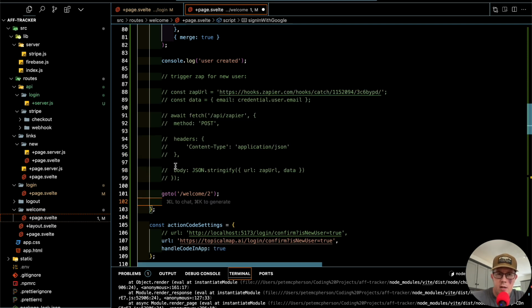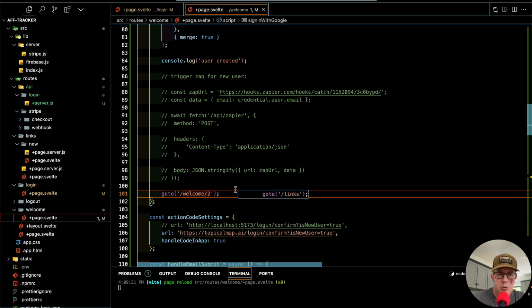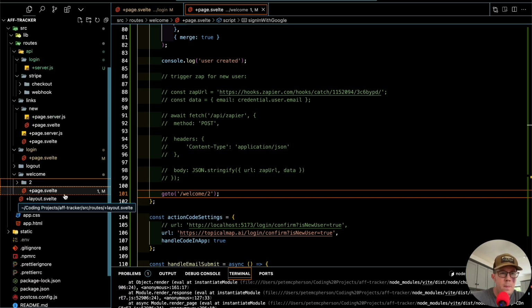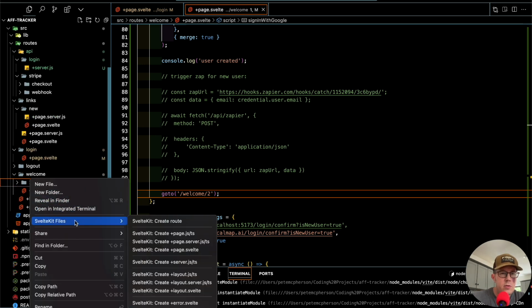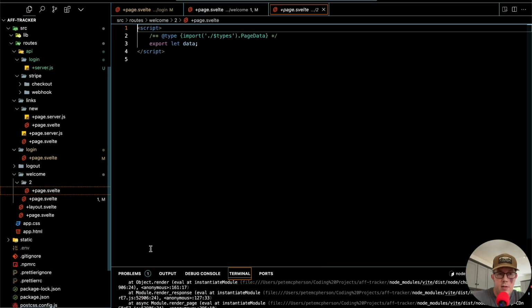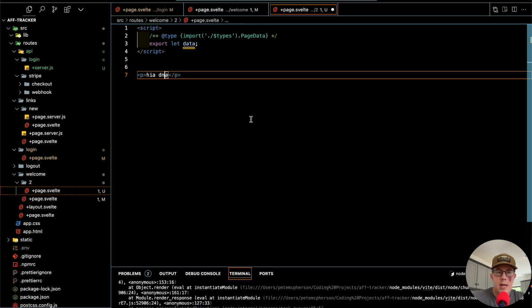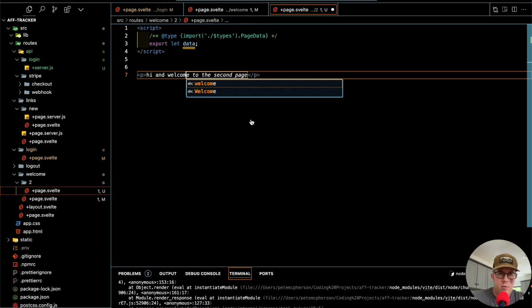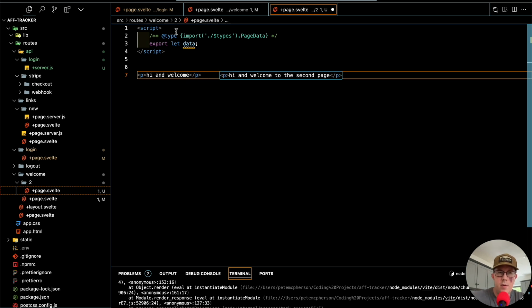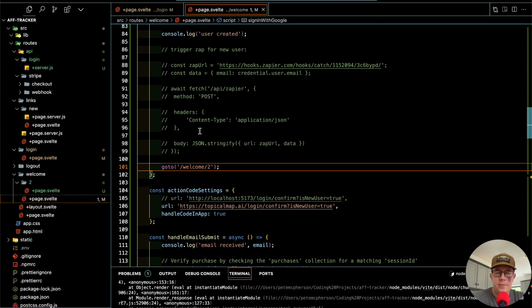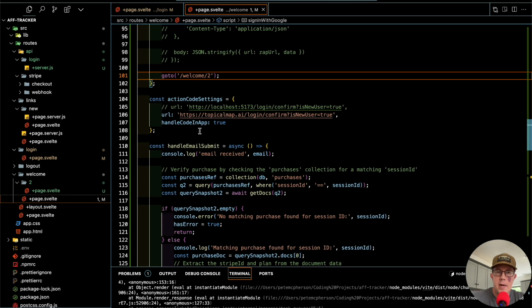Let's delete this. Let's go to welcome/2. So for welcome/2, let's make a new folder here called 2, and then in that, we'll do page.svelte. This is going to be like a hello and welcome sort of thing. Hi and welcome to the app. And that'll be maybe a link to the documents, maybe a tutorial, getting started video, something like that. Okay, so that is the Google button.